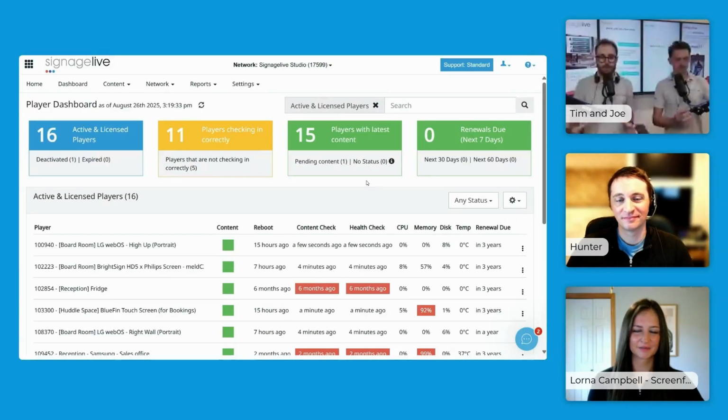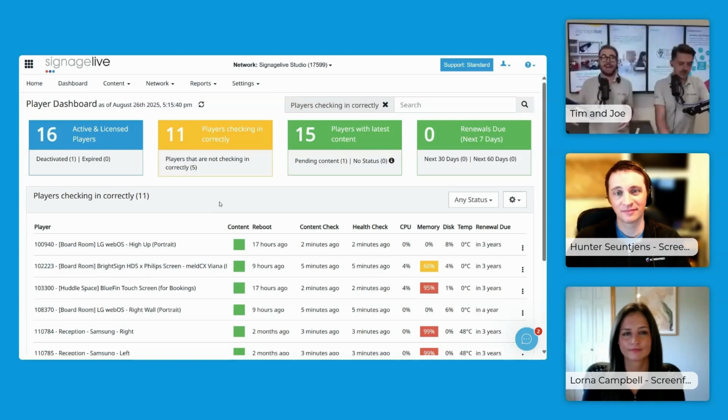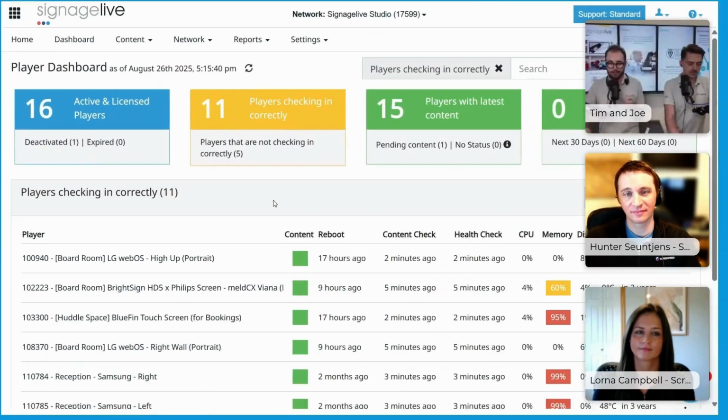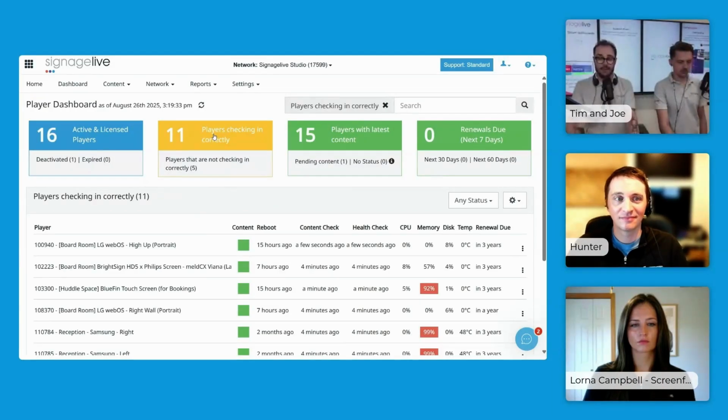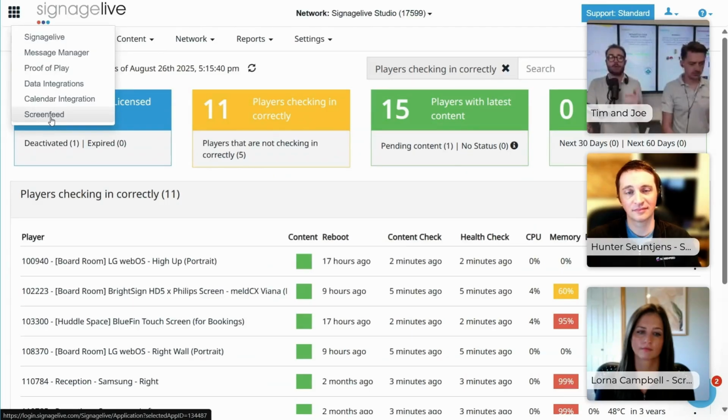So essentially what we've built here is we've now got this ScreenFeed integration and this entire ScreenFeed experience now existing within the Signage Live platform. Now, a lot like a lot of our other Signage Live apps, we can access this via the application switcher in the top left here. So from the moment you log into your Signage Live network, ScreenFeed is only one button click away.